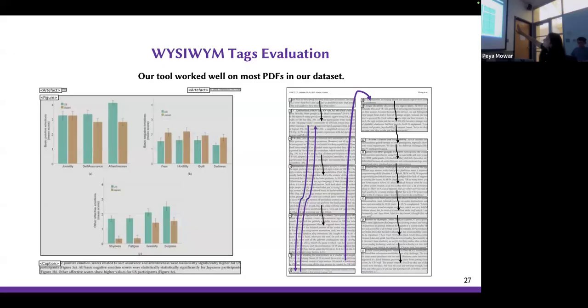So, for example, here, instead of having a linear flow, it is able to go from a paragraph to the footnote, which is referenced in the paragraph, and go back and then continue the flow.